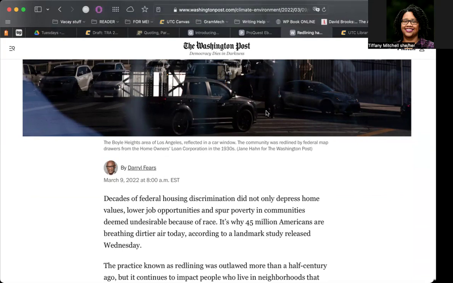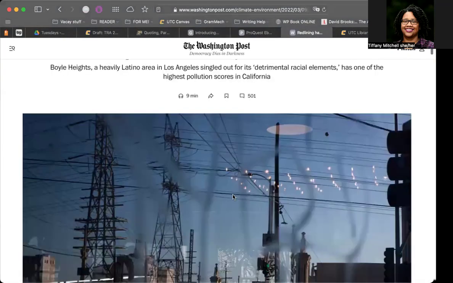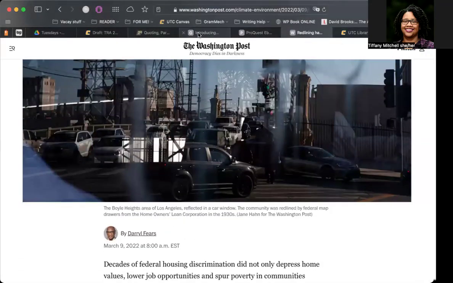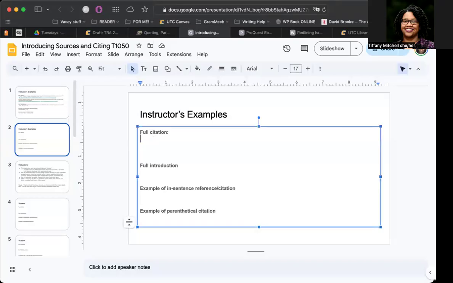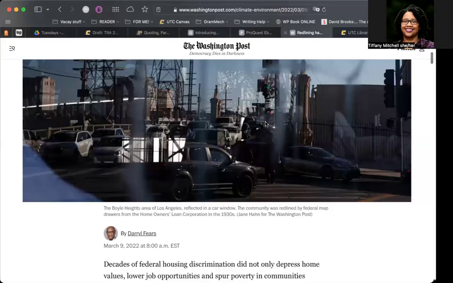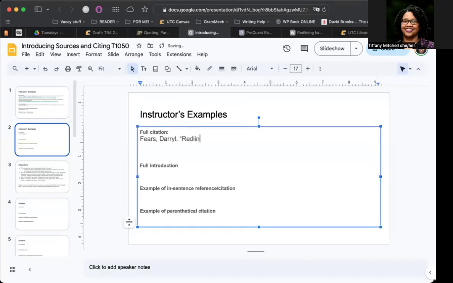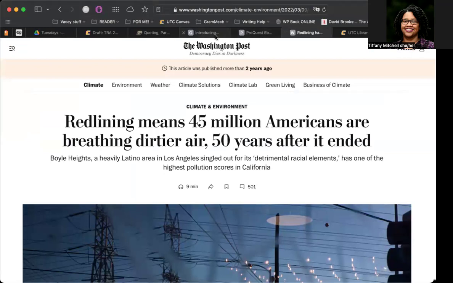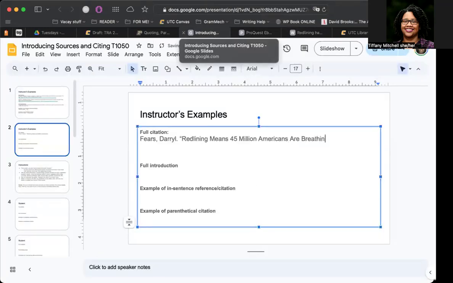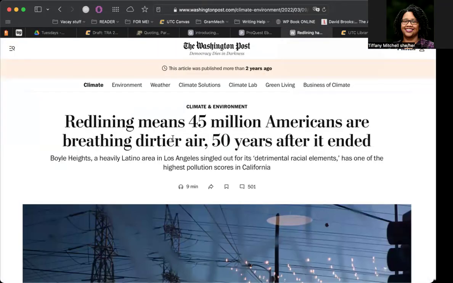All right, so we have everything we need to create this citation. So let's see. Daryl Fears is our author. Let's pop that in. Fears, Daryl. It was a really long title. Redlining means 45 million Americans, blah, blah, blah, breathing dirtier air, comma, 50 years after it ended.